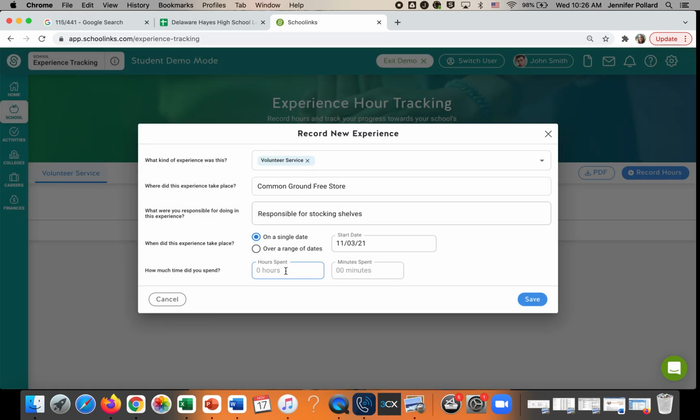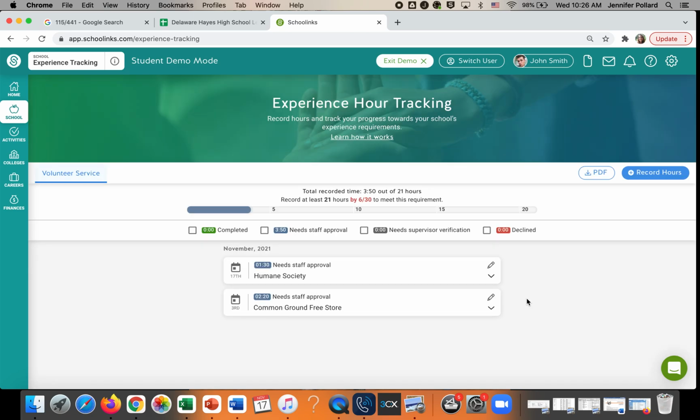And then you're going to tell me how many hours you spent doing this. I'm going to say that I did this for 2 hours and 20 minutes. Once you have entered all of this information, you're going to click Save. You'll now see that those activities are saved here and that our particular student has completed 3 hours and 50 minutes of the 21 hours required for community service.